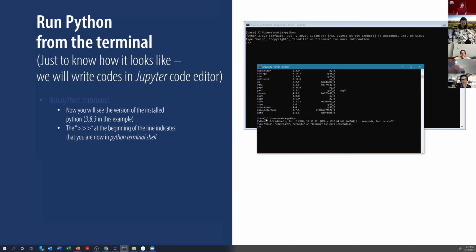So right now it's going to change from showing you base, which means the base environment on Anaconda, to these three arrows. Showing these three arrows means that we are now in the Python program, and we can code anything right now. Like we can do the most classic example of coding, which is print hello world. And it's going to print hello world here, which means our Python works properly. And that's just how to verify whether we installed Python.